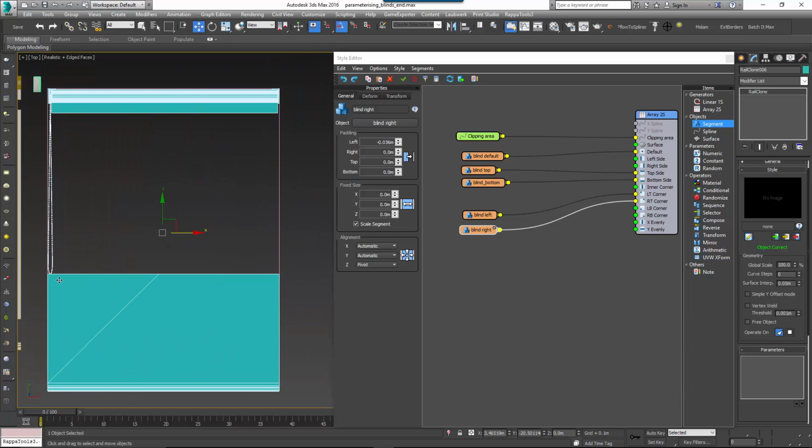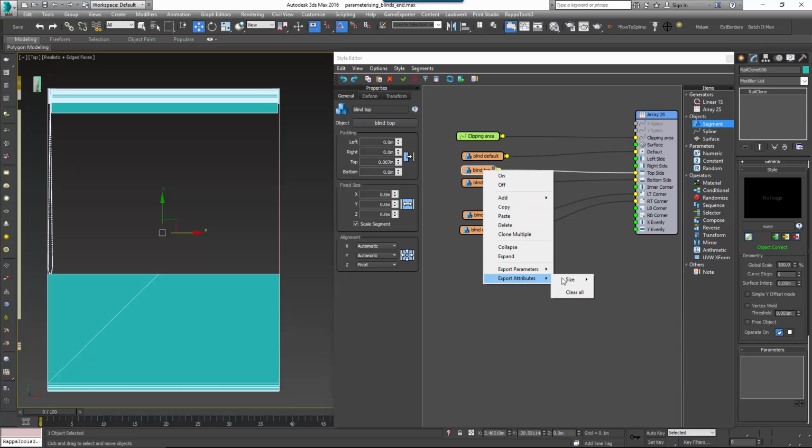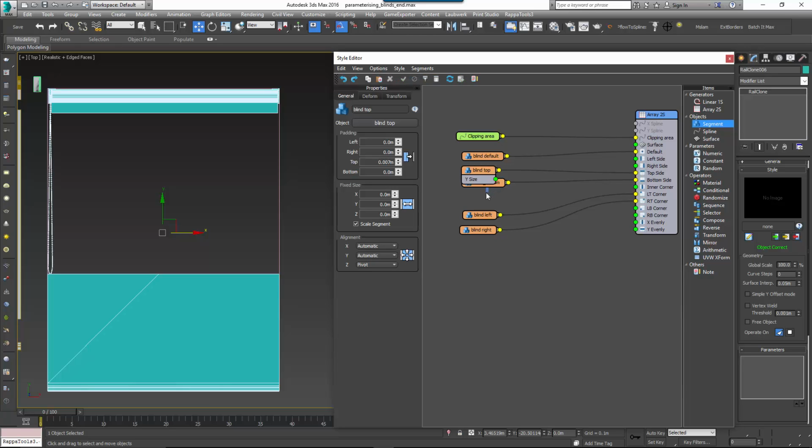Also, the default and the bottom segments are not inset on the sides to account for the top corner brackets. So we can fix this by automatically extracting the size of the geometry in the top row and using it to control the fixed size parameters of other segments. For example, to fix the chain issue, you can right click on the blind top segment and click Export Attributes Size Y. This is going to output the height of this segment, and it does take into consideration any padding values you've added. So now let's use this to control the height of the blind left segment.